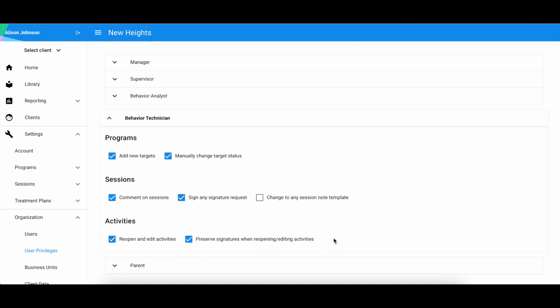And this last, newer feature is that you can preserve signatures whenever you are reopening or editing activities. So as a supervisor, if you need to reopen or edit a particular session for editing data or reviewing the notes, before it would remove that signature automatically, but now you can check this box if you want to preserve that signature so that you don't have to follow up for that initial user to re-sign off on their session note as needed. Please refer to our knowledge base for further explanation.